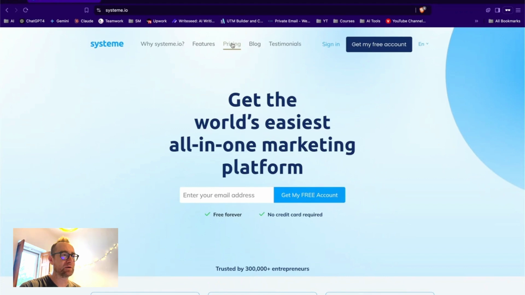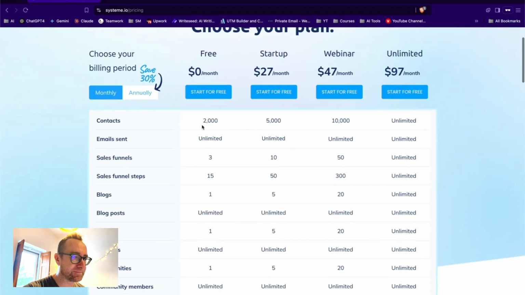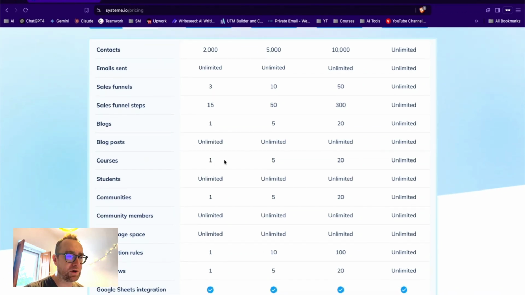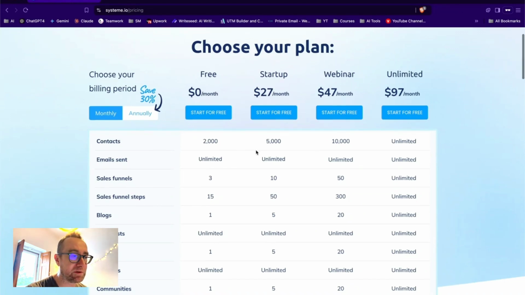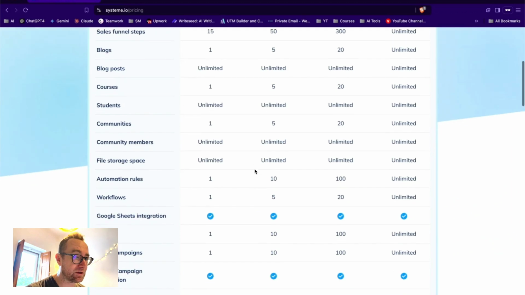Now, I just want to be transparent with you about the pricing because obviously at some point, price is going to come into it. We're going to be using the free version for this. As you can see, you can have up to 2,000 contacts. That's 2,000 leads that have come in and opted in, with unlimited email sends. You can only have 3 sales funnels. That's 3 different funnels, 15 different pages in those funnels, and 1 blog. You can even have 1 course. If you want to have more than 1 course, you're going to need to upgrade. And this is pretty reasonable, $27 a month. That's about $300 for the year.